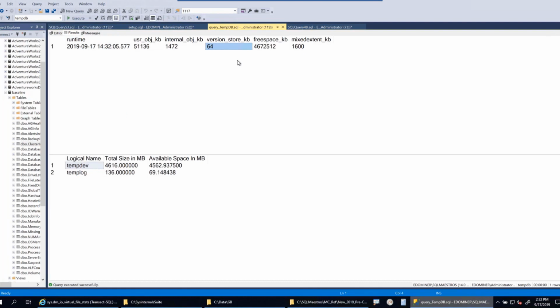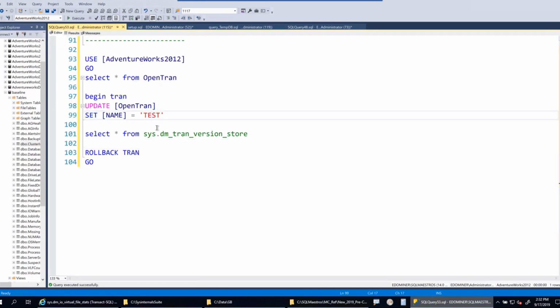And now you can imagine if you run a mass update, which is something like updating say millions of records, you can do the mathematics yourself. How much space would you really need in the version store if you have to store the last committed value of every record in that batch update?